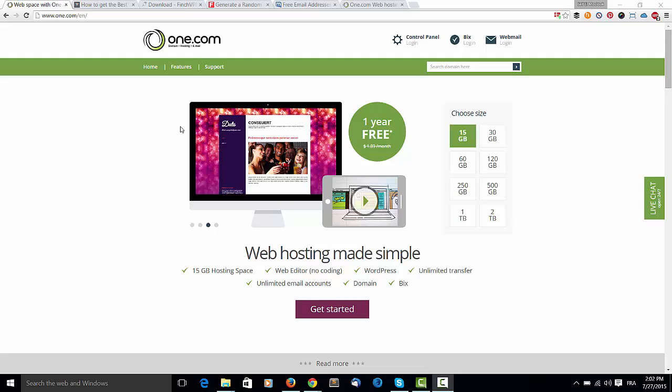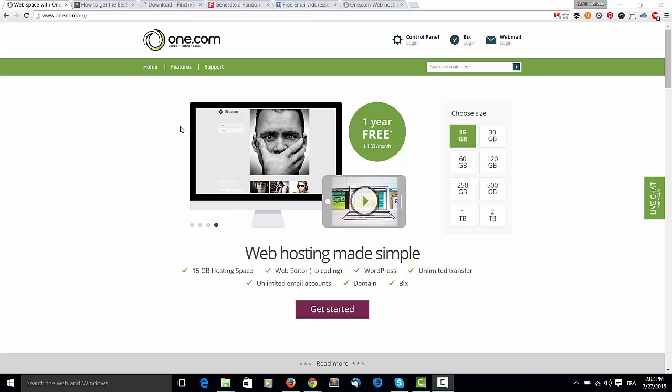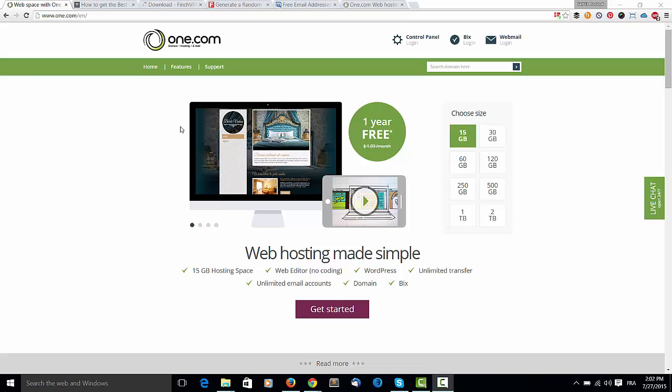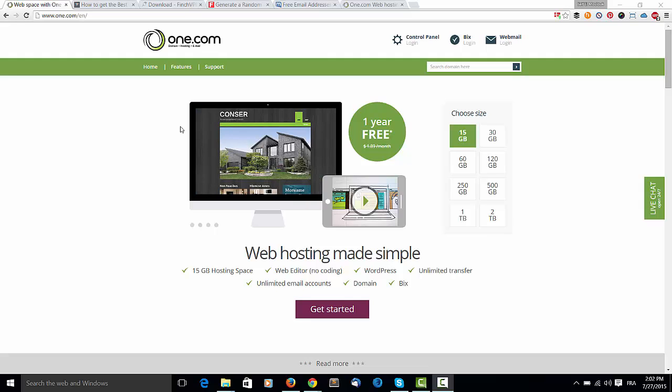And to get this offer, you will need a USA IP address, or simply you will need a USA VPN, or if you are from USA, this is really easy for you.